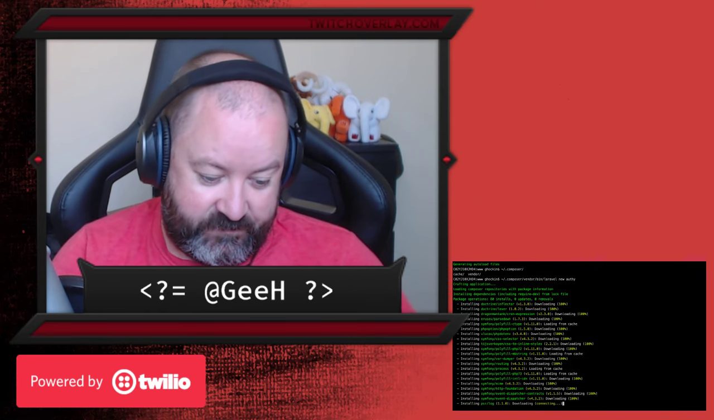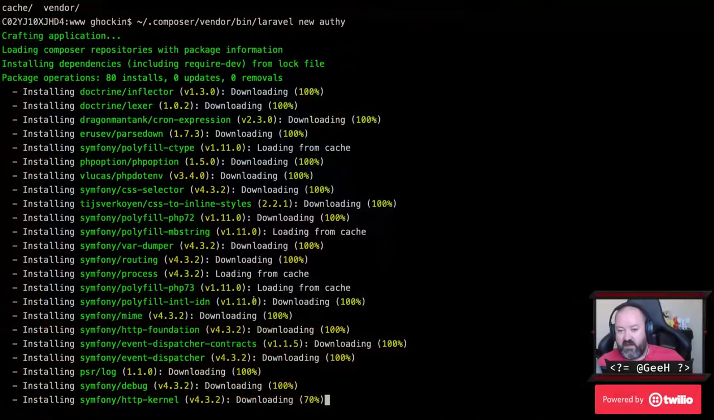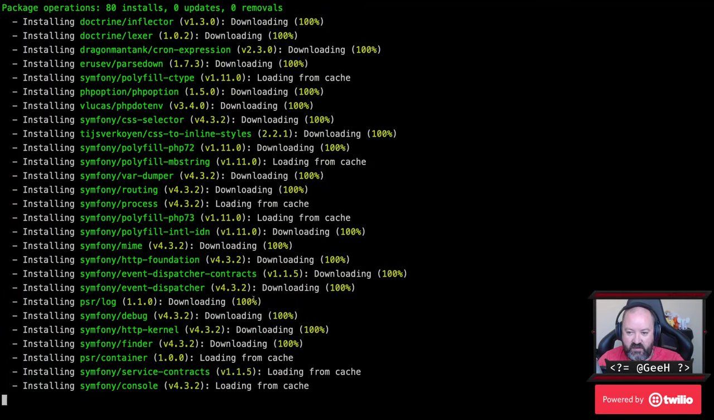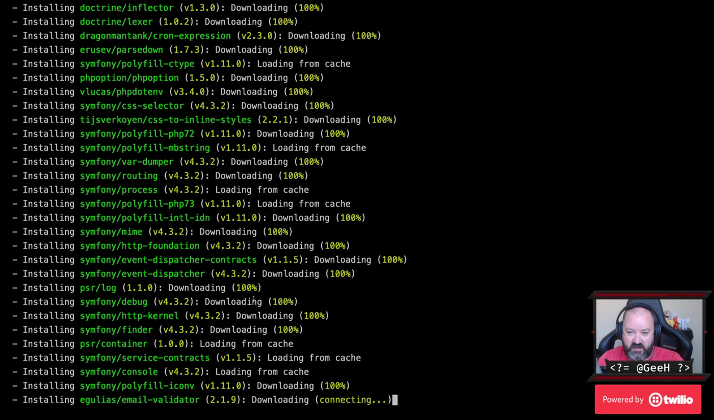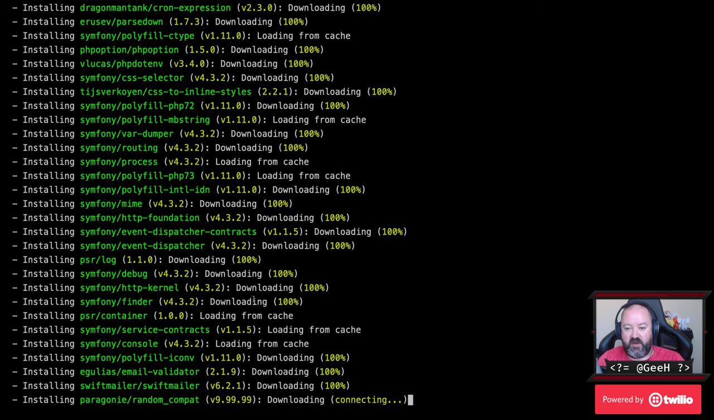So we're pulling on all of the Laravel. We should probably let you see my screen, right? But it's only pulling in some Laravel dependencies here. So it's not exactly doing anything magical at the moment. We're pulling it all in.